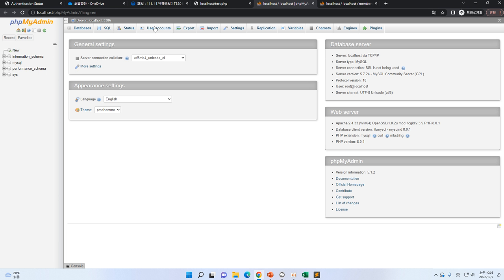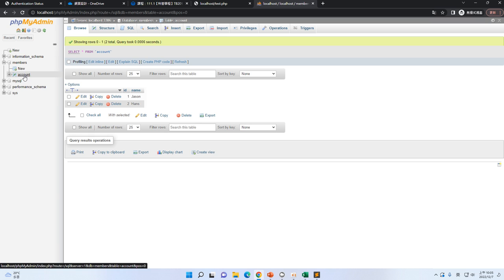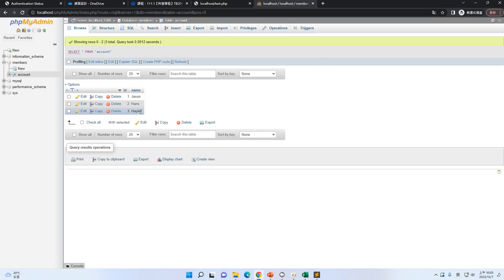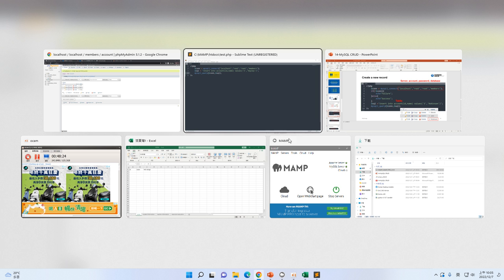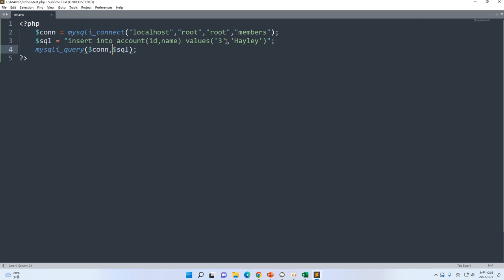Okay, there is nothing happening, but we can go to our database to check it. There is Haley and the ID is 43. So that is successful. I created it successfully. So maybe we can try, if today we don't give them an ID, and I can see what happens.